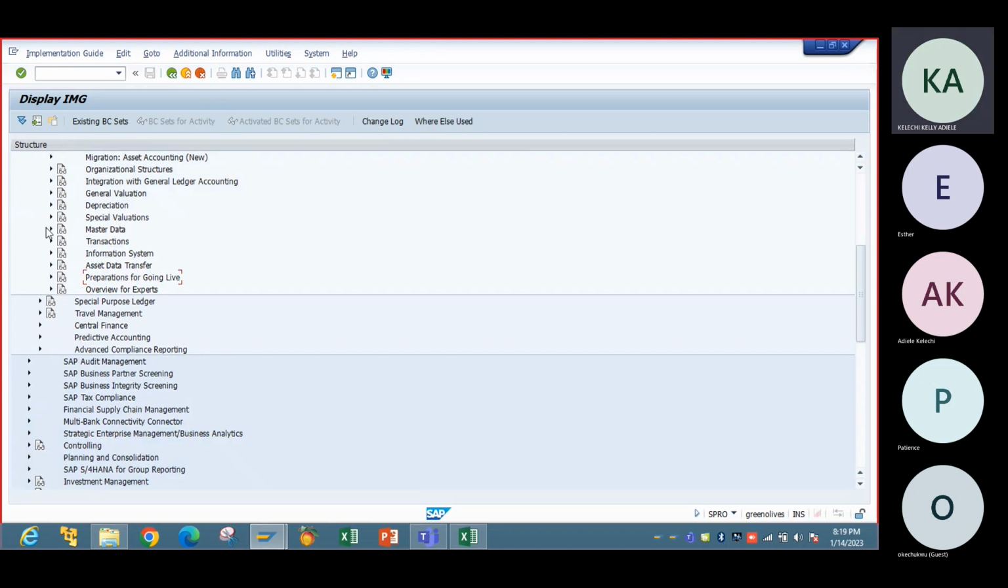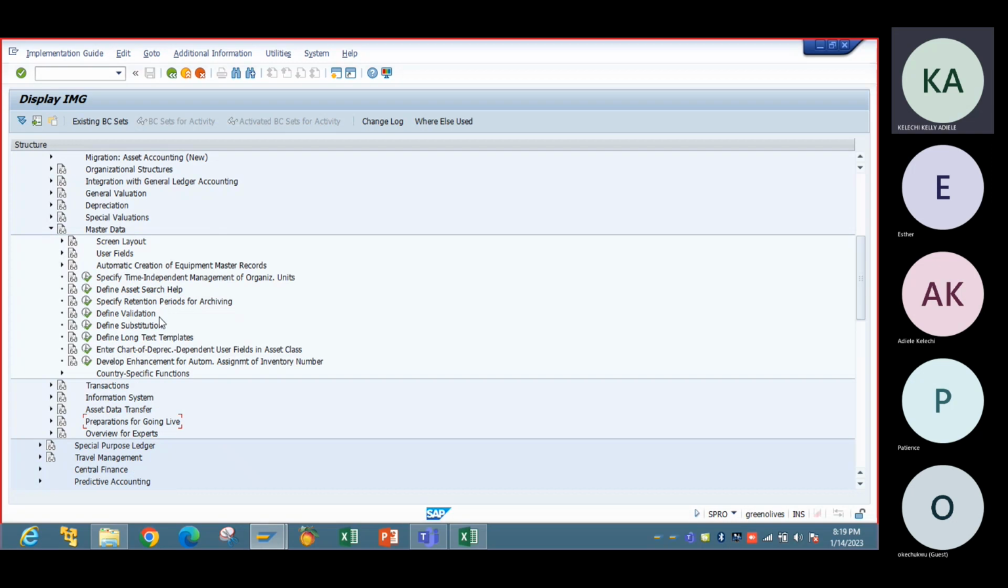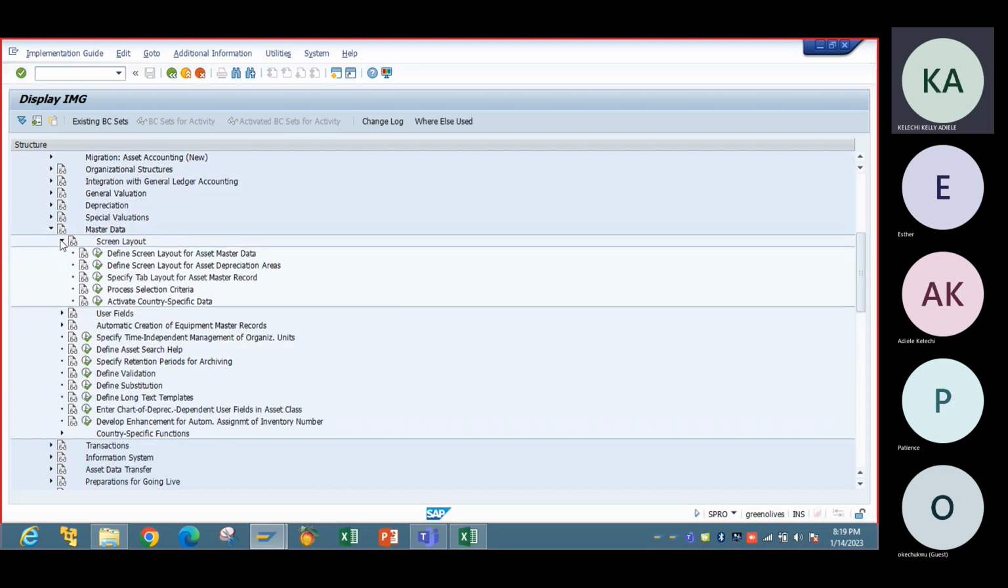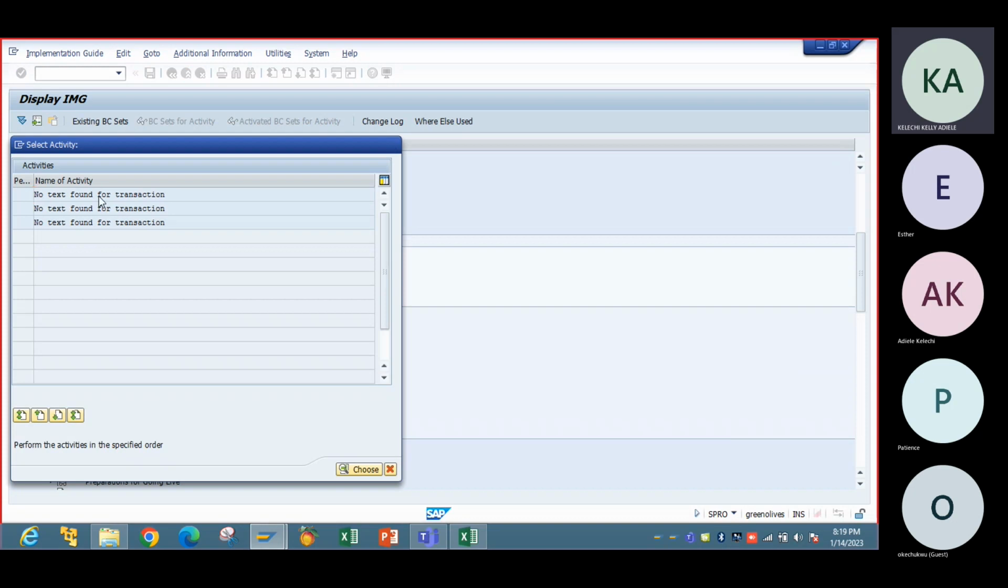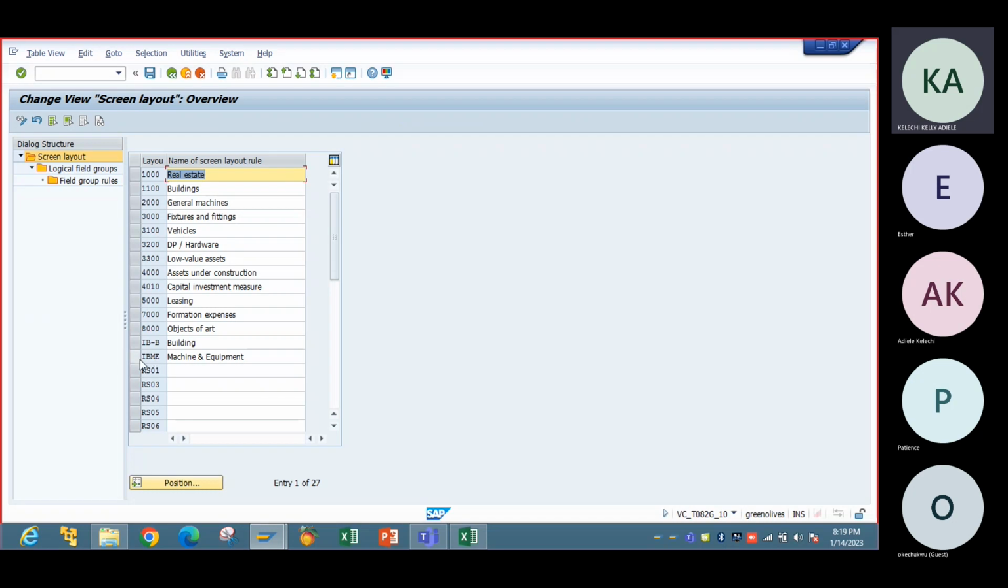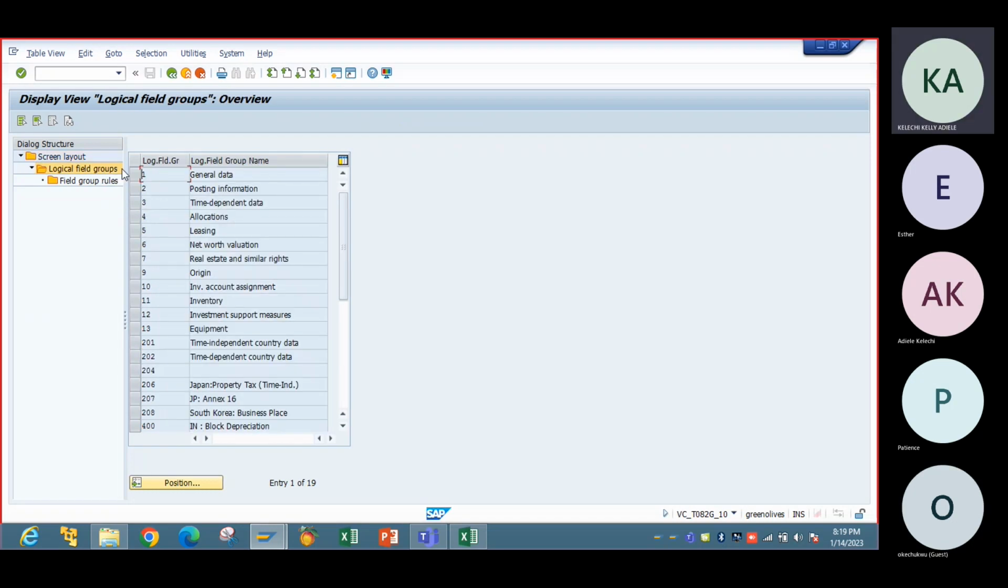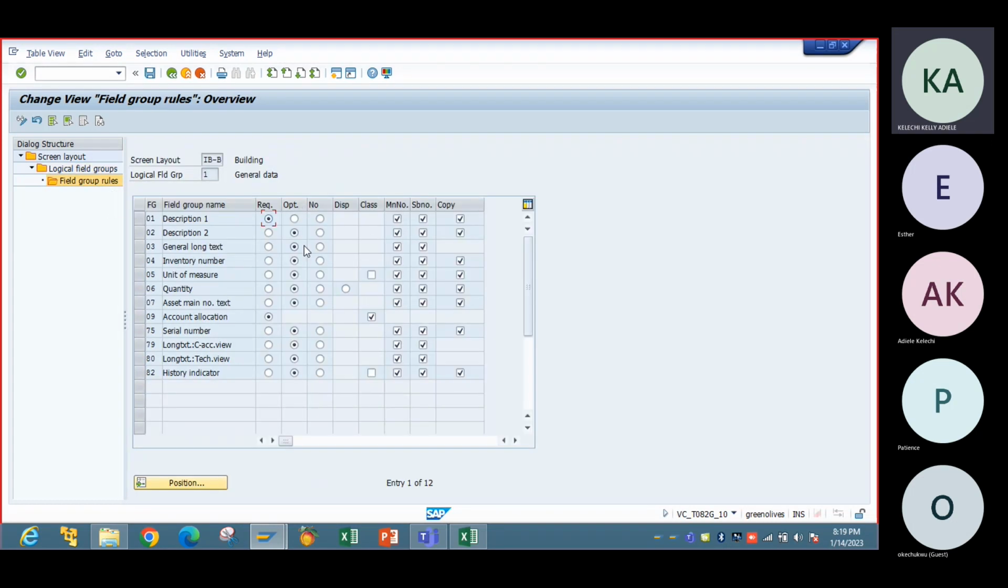So this is what we can say about asset accounting. We have master data where you can do validation, substitution. We have screen layouts. You can define screen layout for depreciation areas, screen layout for asset master. If you go to screen layout for asset master, for example, pick this one, go to field groups, and you can see the field status group. If you select this and go to the group rules, you will see the fields that are optional, required. Do you understand? So you can see that.